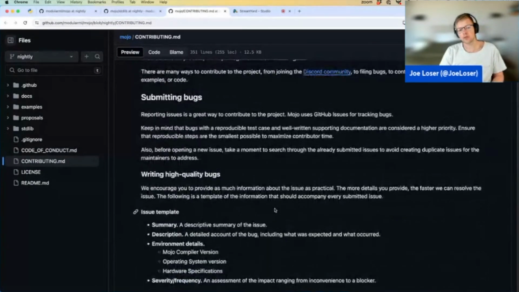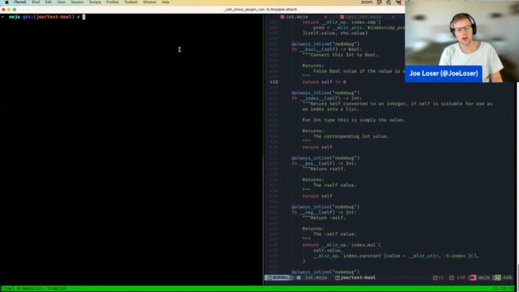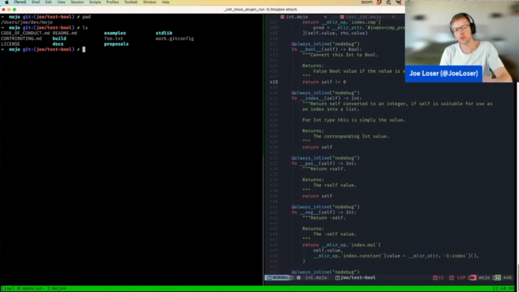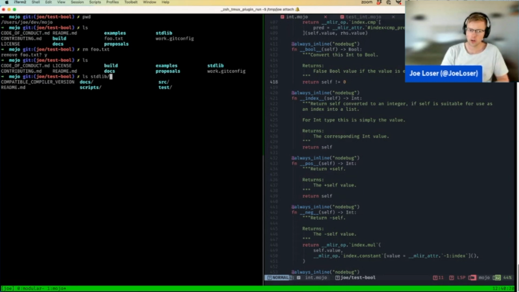So I think we're going to jump over to a terminal here and do a little live demo. We are in the Mojo public repo that I was just showing you, and here we have the stdlib directory. If we look around in here, we have scripts, source, test, et cetera. Source is all of the library source files, all the implementation of various things that people have been using for many months now.